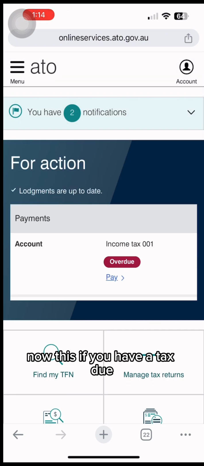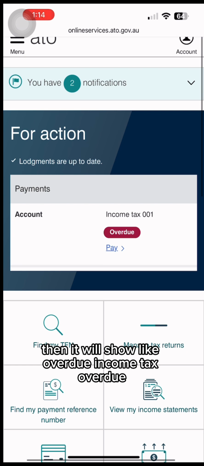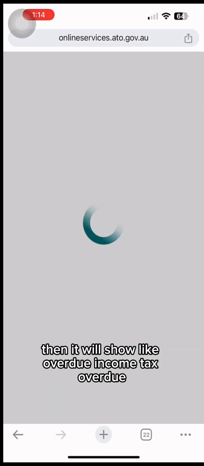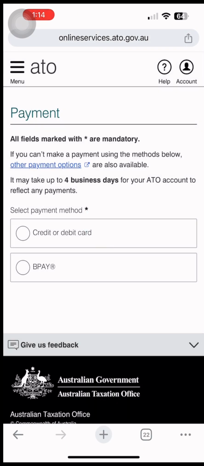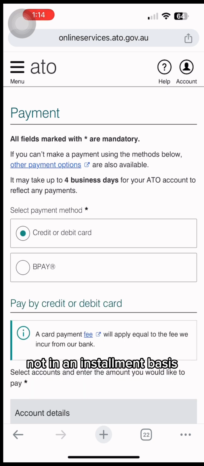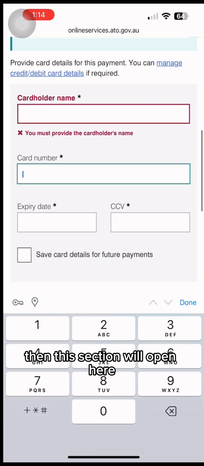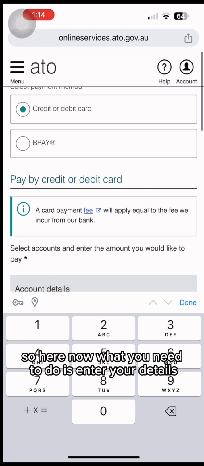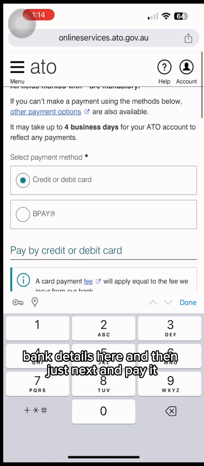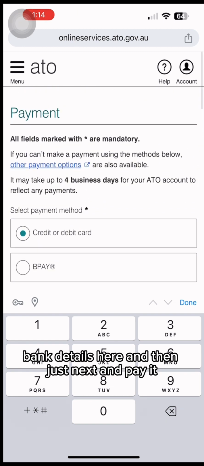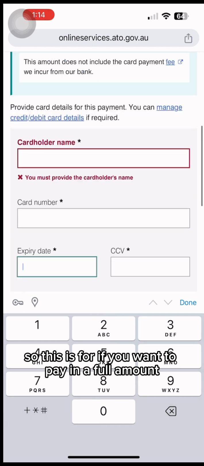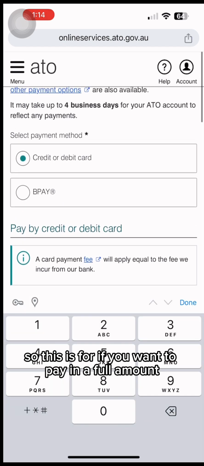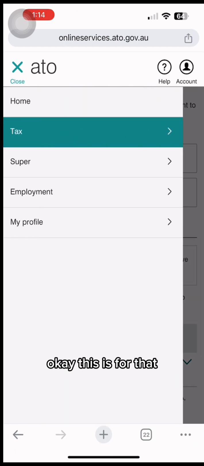Now if you have a tax due, then it will show like overdue, income tax overdue. Click there. So here, if you want to pay in full, not on an installment basis, then you can come here and click on credit card or BPay. Then this section will open here. So here, normally what you need to do is enter your bank details here, and then just click next and pay it. So this is for if you want to pay the full amount, not on an installment basis. Okay, this is for that.